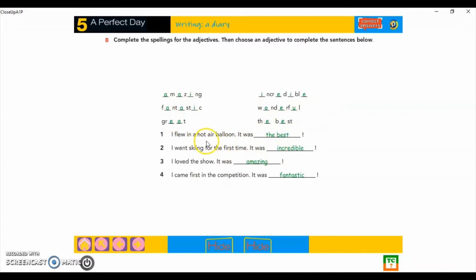Actually, all of them can fit here. You can say, I flew in a hot air balloon. It was wonderful. Or it was incredible. It depends on what you want to express in each case. This is just an example of how to use them. If you want to write something else in here using these adjectives, this is okay.